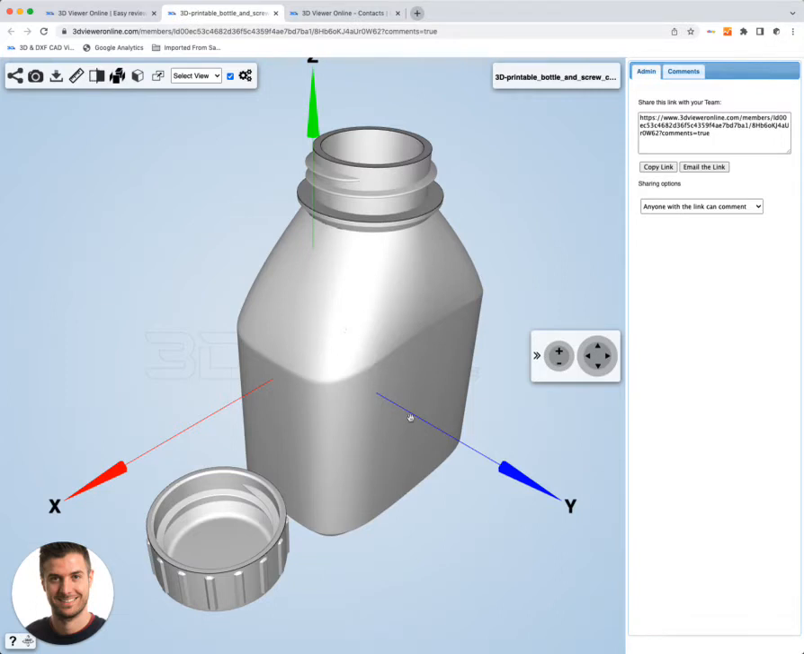However, you can see that on the right side of the page there is a new section. If you are the owner of the 3D model, then you will see an admin section and a comments section. In the admin section, the first thing that you can see is the URL of the current 3D model page.